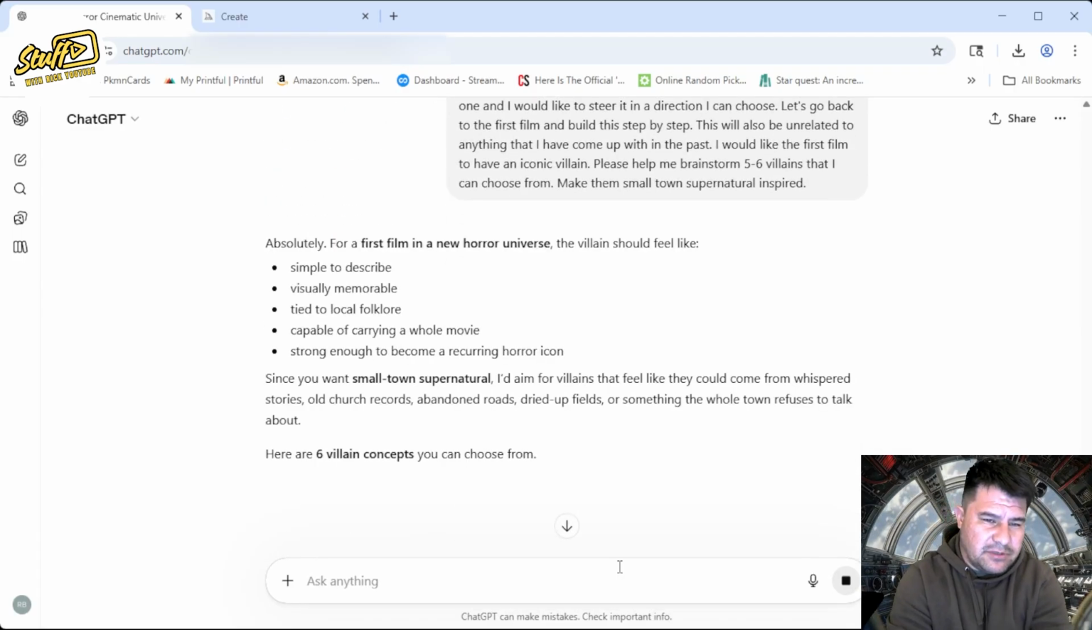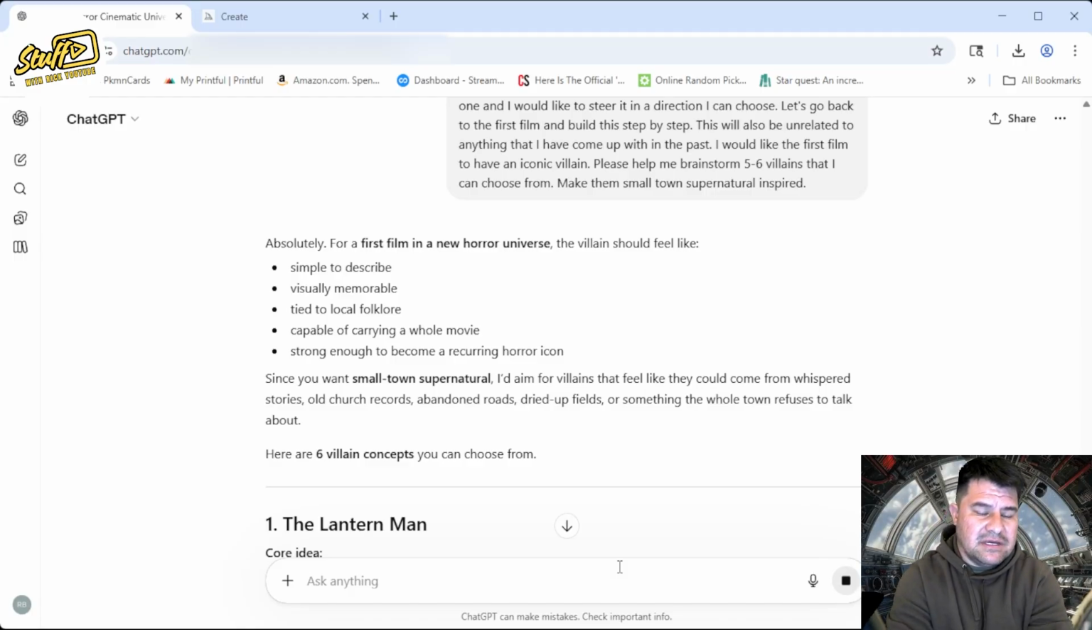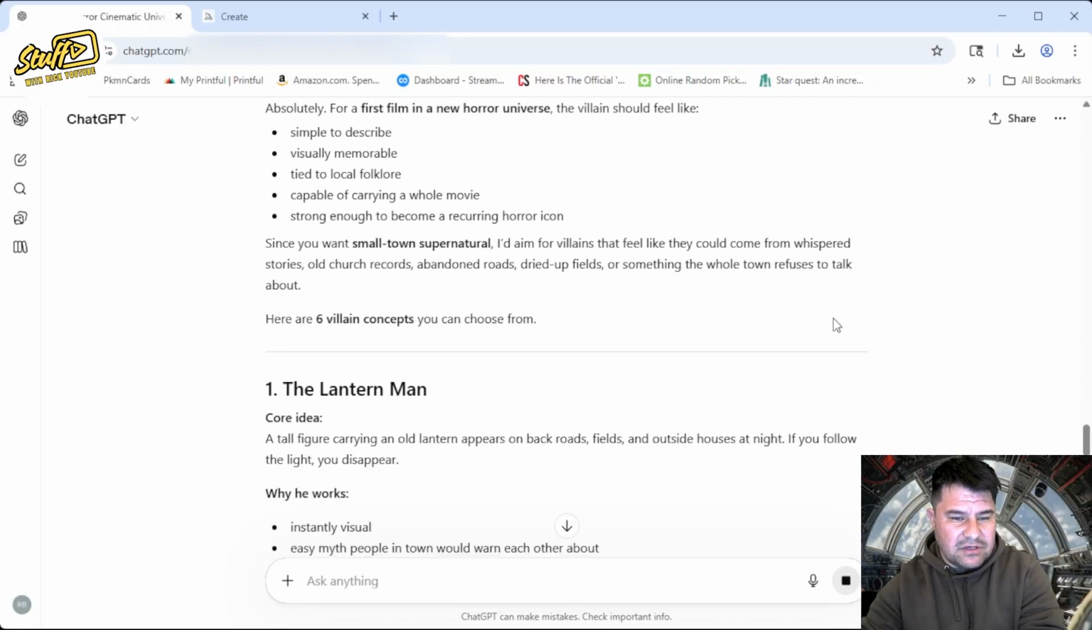Absolutely. For the first film in a new horror universe, the villain should feel simple to describe, visually memorable, tied to local folklore, capable of carrying a whole movie, and strong enough to become a recurring horror icon. Since you want a small town supernatural, I'd aim for villains that feel like they could come from whispered stories, old church records, abandoned roads, dried up fields, or something the whole town refuses to talk about. Okay, that's pretty cool. Here are 6 villain concepts you can choose from.